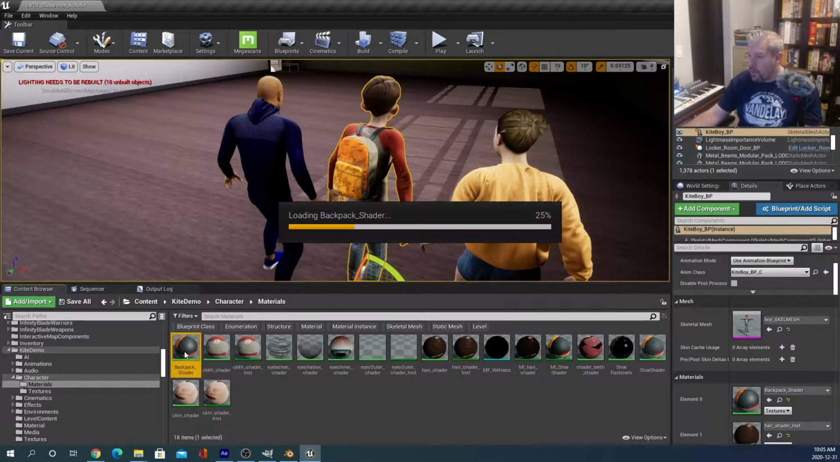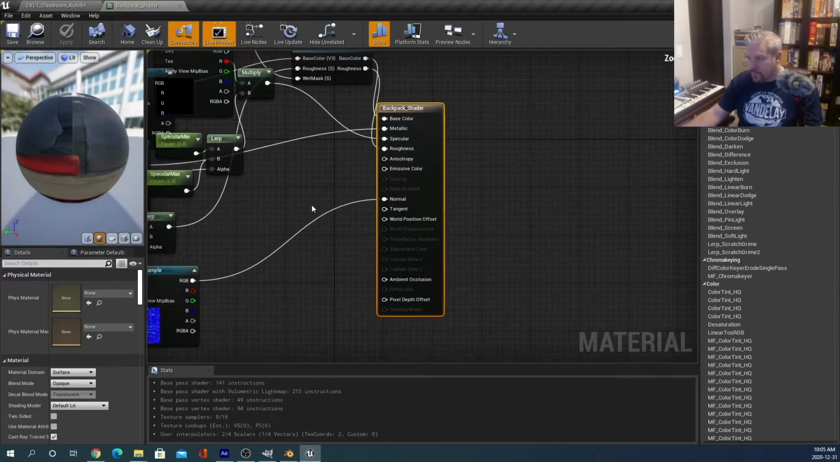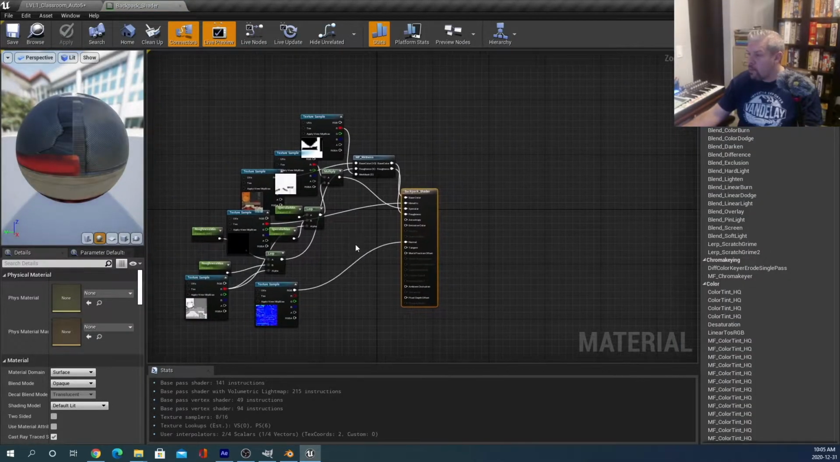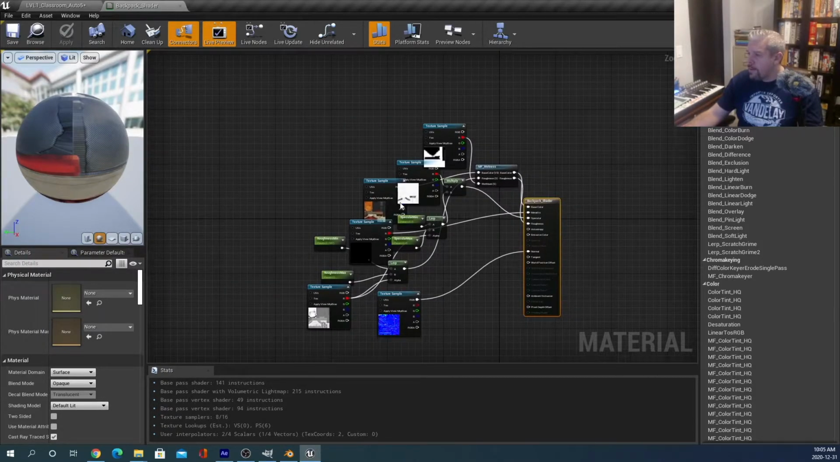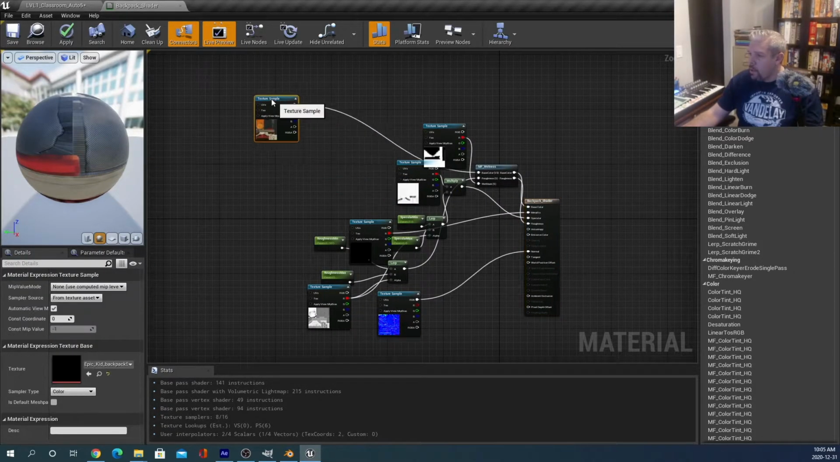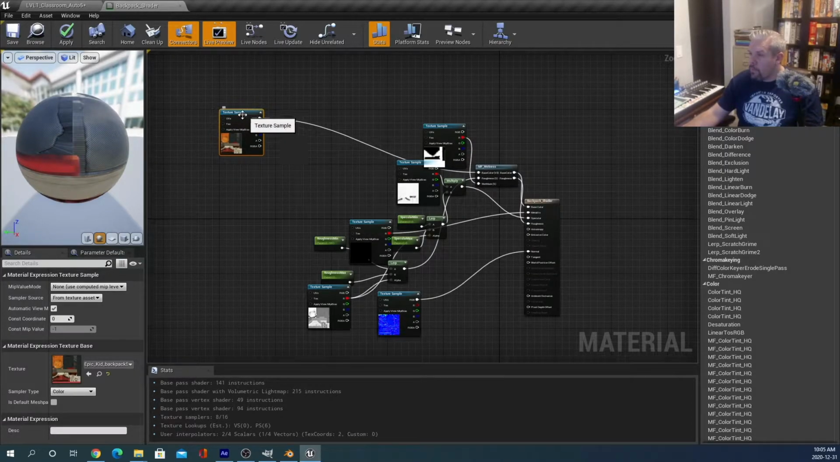Let's double click on that material and find out. I don't know why this blueprint is such a disaster. Maybe it imported that way, or maybe somebody was really lazy. But we're not going to go into the material blueprints today. We'll save that for another day. Really all I'm looking for is this one primary texture file.